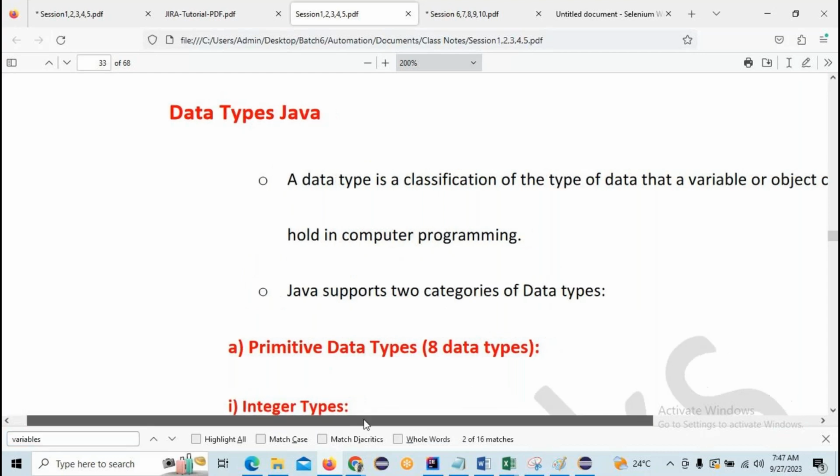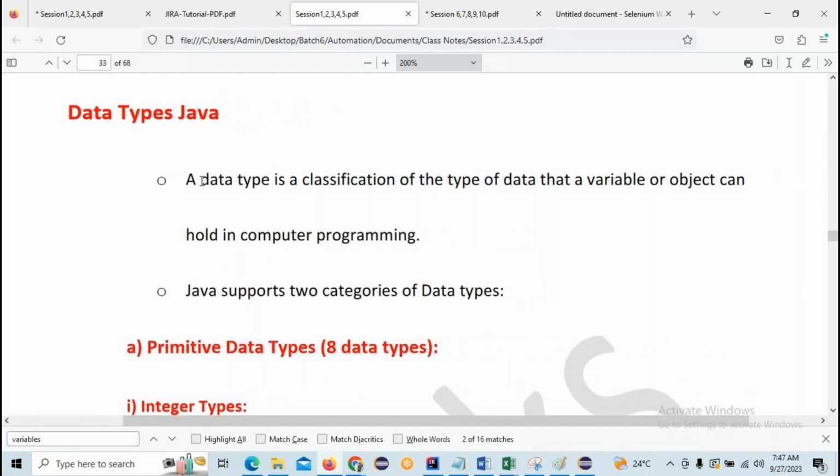Yes, sir. Okay. So a data type is a classification of the type of data that a variable or object can hold in computer programming. So to classify the variables that hold values in programming, we are using the concept of data type. For example, by seeing the names, we can easily tell whether a particular person is a man or woman, right?